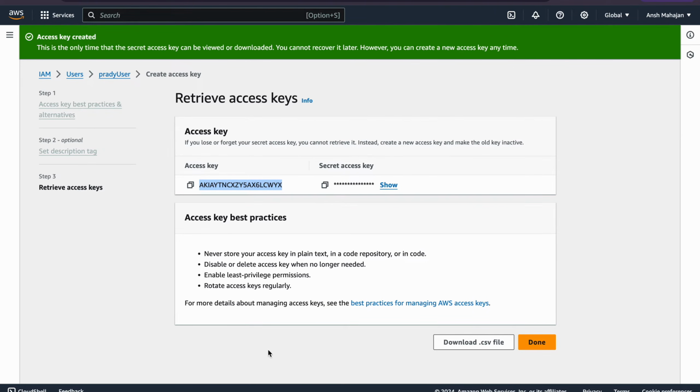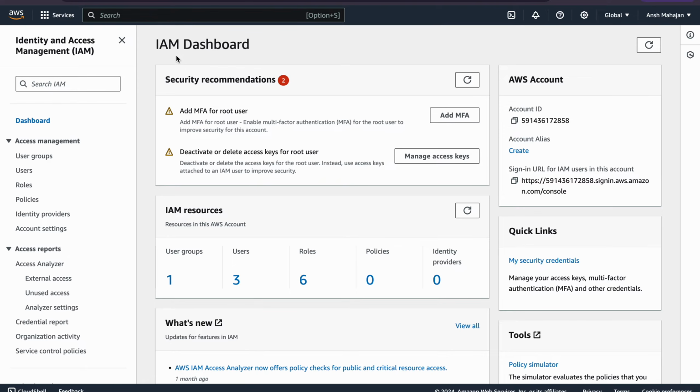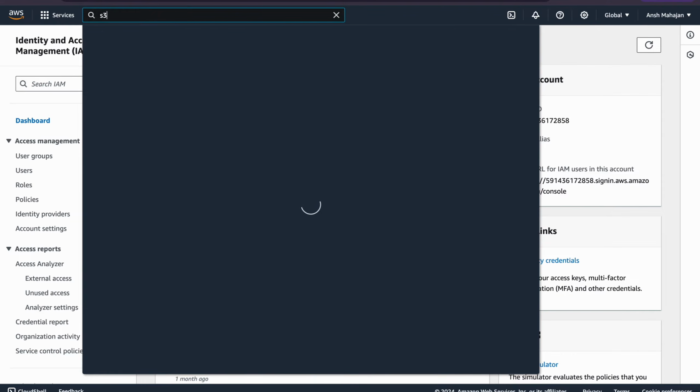Once you close this page, you will not be able to view it again, so it's better to click on the download .csv file button. The access key and secret key will be in the CSV file. You can open that file and read it. So this is all about how we can get the access key. Once it is done, if I go to S3, you can search here for S3 bucket.